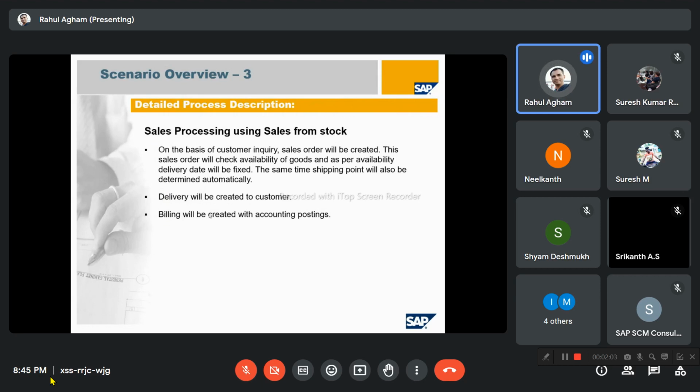Okay, so in the detailed process, the customer will inquire for some stocks by any method like fax, telecommunication, or mail. So that inquiry will be recorded into the SAP system by creating one sales inquiry. With respect to the sales inquiry, a quotation will be created, and with respect to the quotation, a sales order will be created if the customer agrees with that quotation. Then with respect to the sales order, a delivery document will be created, and accordingly, a customer invoice will be created, and that will be posted to accounts.